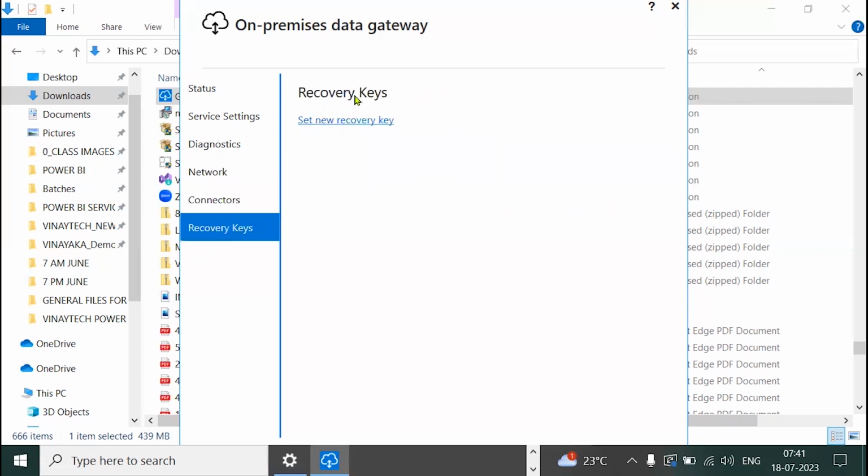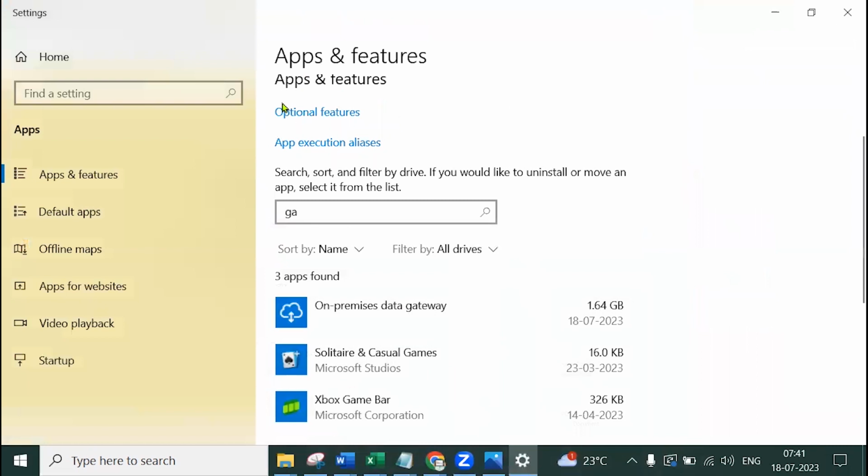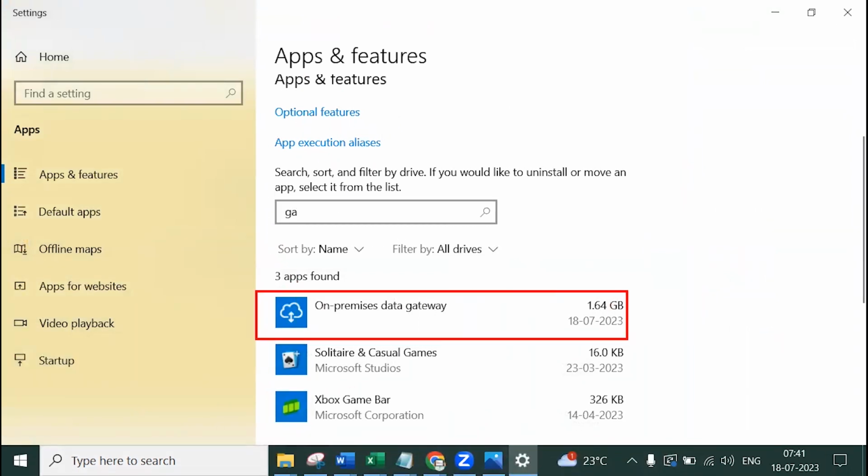Recovery key. You can keep a new recovery key. Earlier you mentioned one recovery key; if you want to change it, yes, you can change and keep this key. These are the gateway settings available. Close. And if you go to Add or remove programs, this is the area where you're able to see the gateway. This is the size of it, and the install date is today.